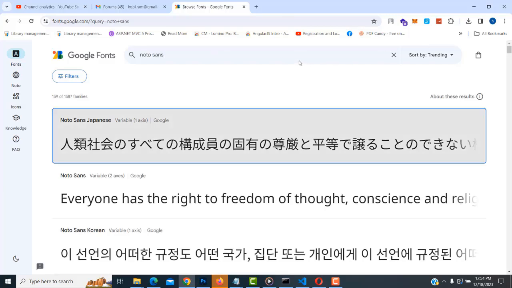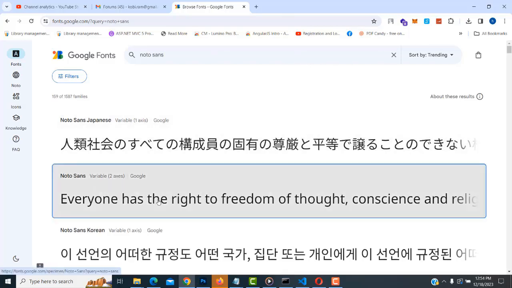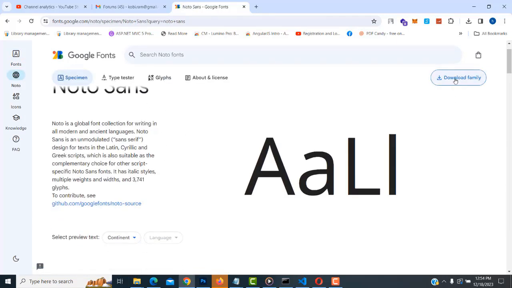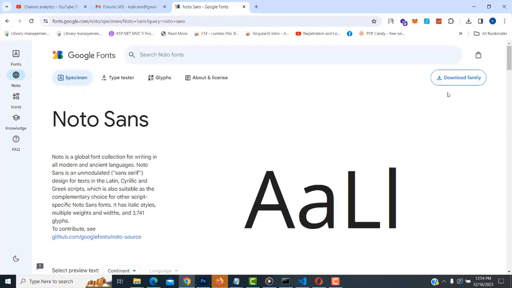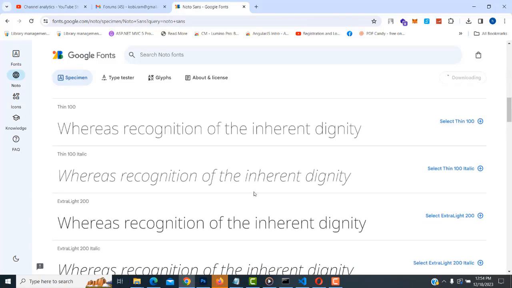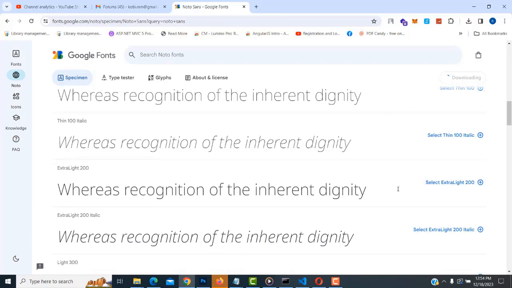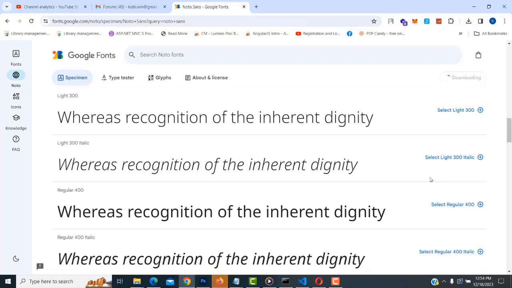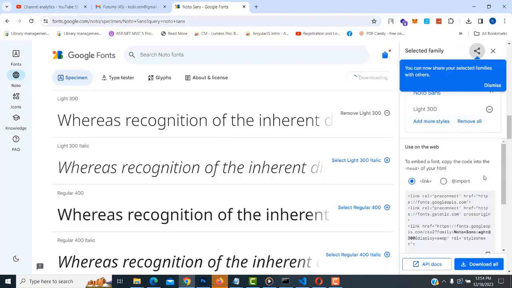This is a professional font, that's why I'm searching for this font. Okay, this is the font. Get it here. Yeah, you can see what it will look like. Download the family. Font family downloaded. Okay, all the fonts are here. This is how the font looks. This is professional, these fonts are for web developers.